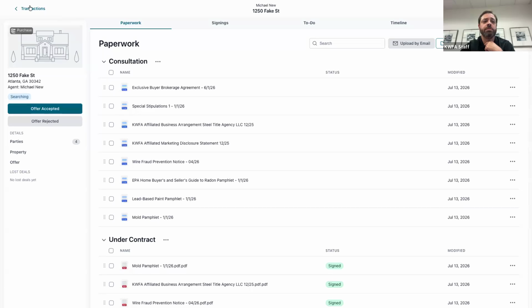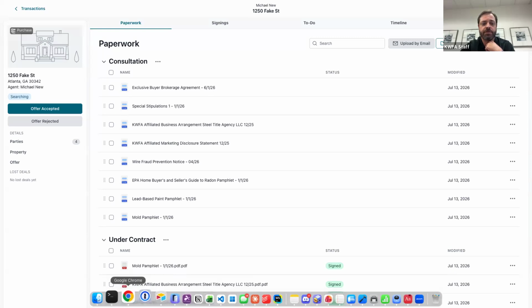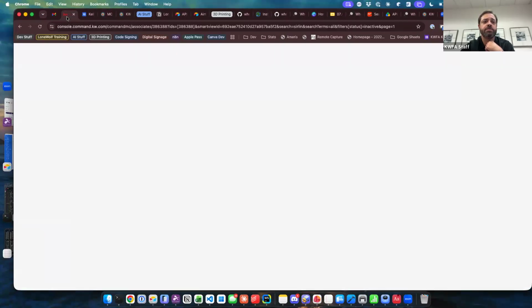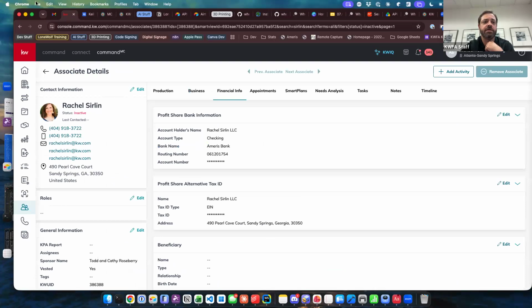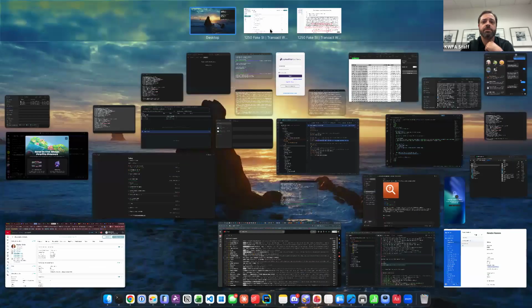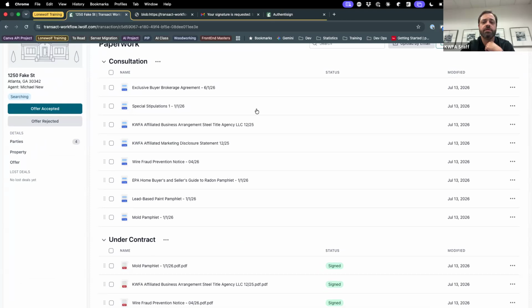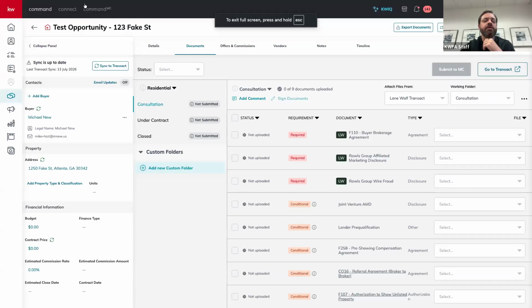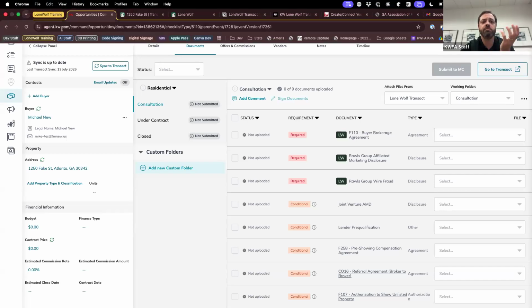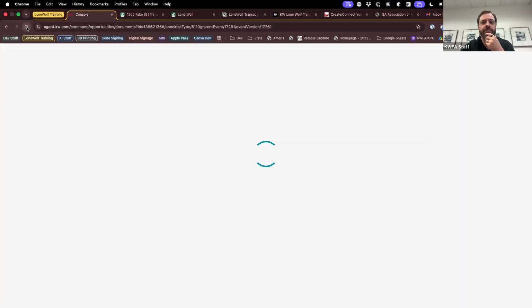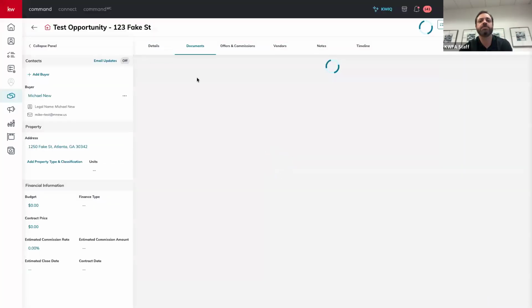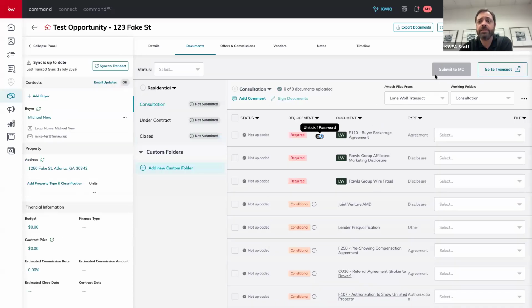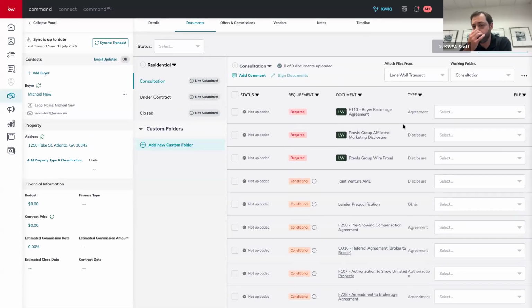Okay, so let's jump back into Command and let's say at this point, we've got our document signed and we're ready to turn it into compliance. This is not the Command window I want to be in. I want to be in this one. Okay, because this window's been open the whole time, I'm going to have to refresh it. Normally, if you loaded this, you'd be fine. So I'm going to refresh the window. And then I'm going to show you.